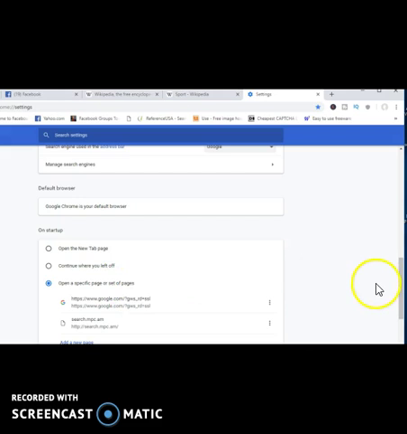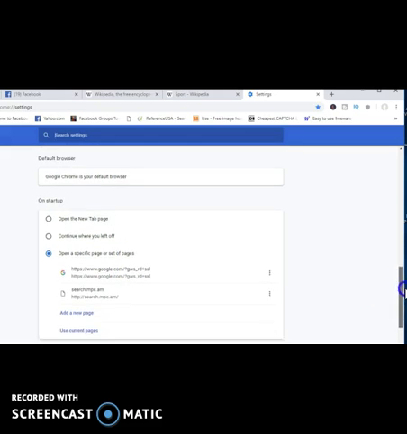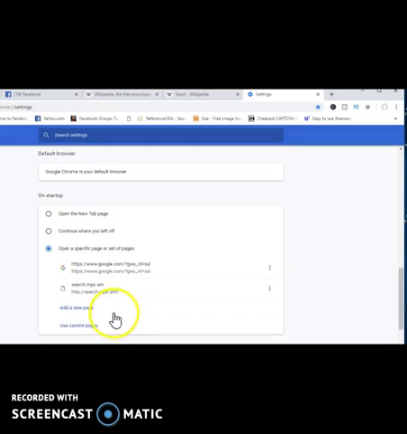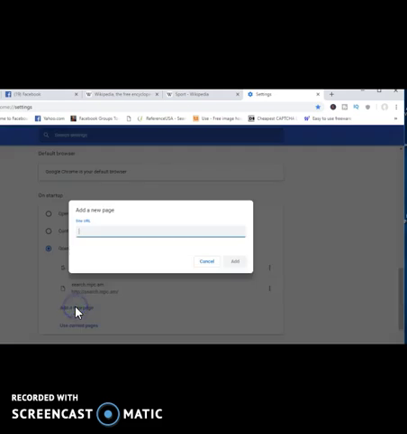Okay, you can put a few in here if you like. All right, you can add a new page right here. Like mine goes automatically to Google Chrome.com, goes to Google. So mine is set already. But all you have to do is just click on add a new page and put the URL there, push add, and boom, it will come up the next time you start your computer. That's how easy and simple that is.